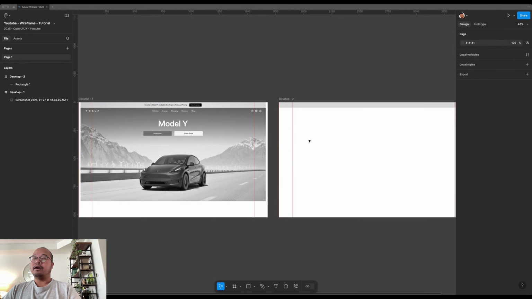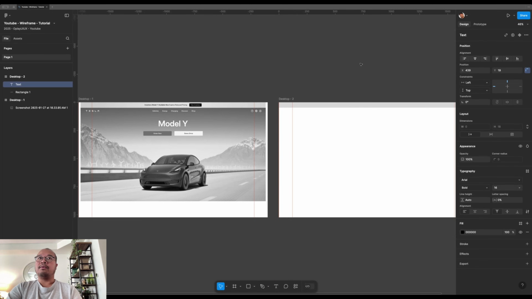Let's just do it by default. Okay, so because this is a wireframe and this is all high level stuff, there's no need for design. That's why we've turned everything black and white. We want to simplify it and focus on basic shapes and what makes up the actual structure of the page. So we're going to hit T, we're going to click anywhere on the screen, and now we're going to just type in inventory model Y available now, explore reduced pricing.